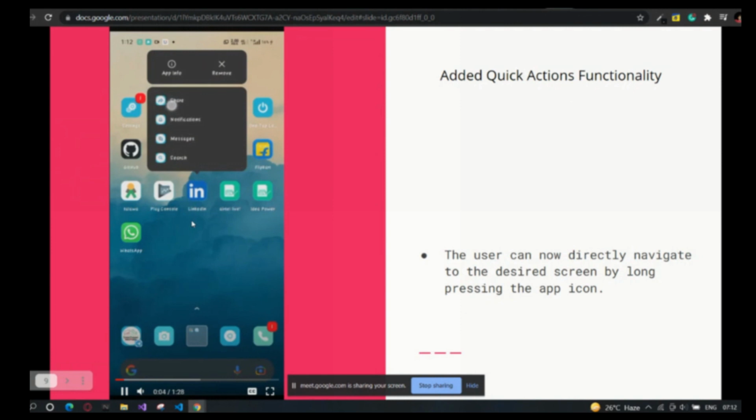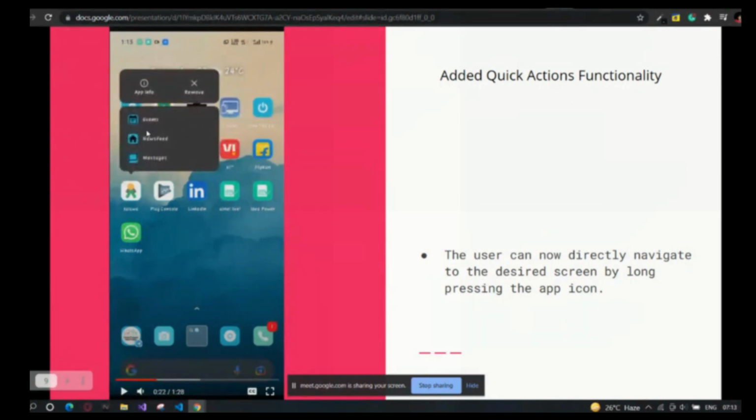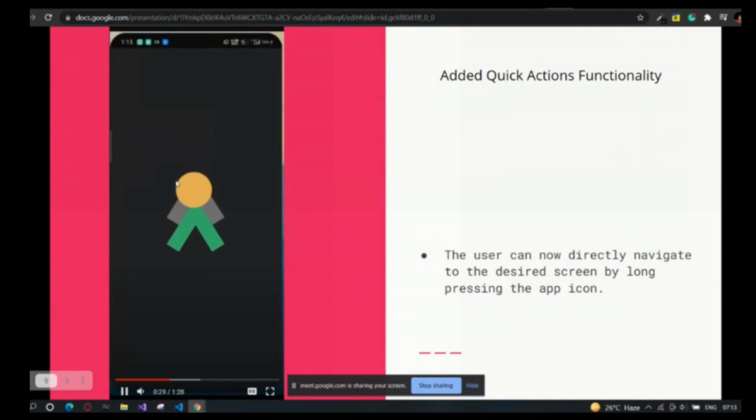If someone wants to add a post screen, I'll do it. So you can move directly to the events page, newsfeed page, or the chat screen, that is the messages page, by pressing the icon. So I'll move first to the messages page, that is the chat page.